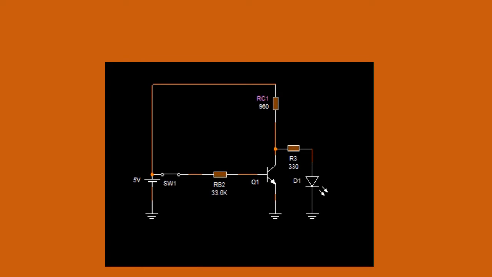So this is the circuit of a NOT gate using discrete circuit components, where we use one NPN transistor. This is the base terminal, this is the collector terminal and this is the emitter terminal. One switch SW1 is used, one 5-volt power supply is used, one LED is used as a display device through a 330 ohm resistor. The 330 ohm resistor is used to protect the LED, otherwise it will be damaged.